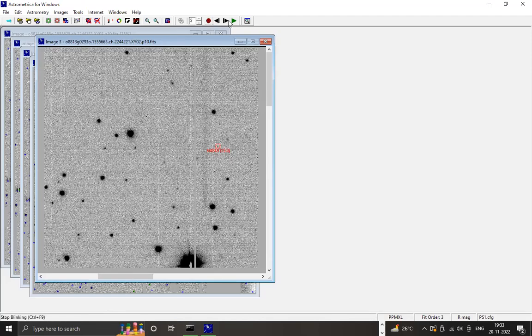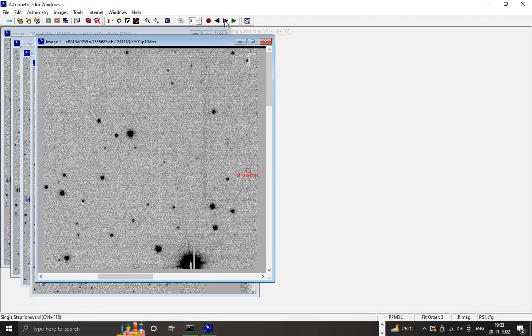Then you will stop this. You'll make sure, when you single step forward and go back to the first image, that you can automatically see a pattern emerging. It will definitely be a straight line. It would be at least this much long. It won't be very short.